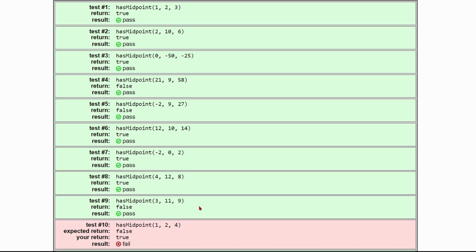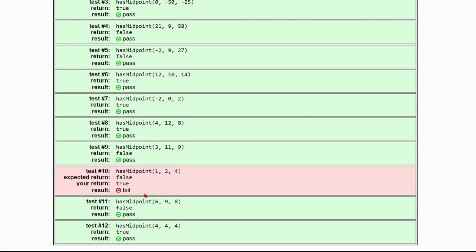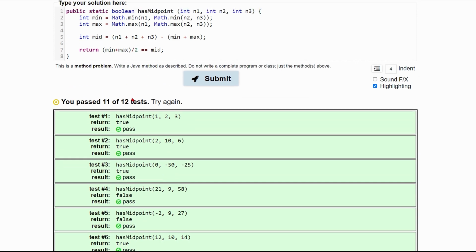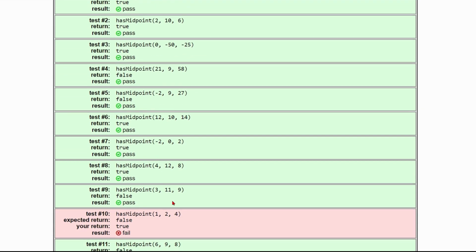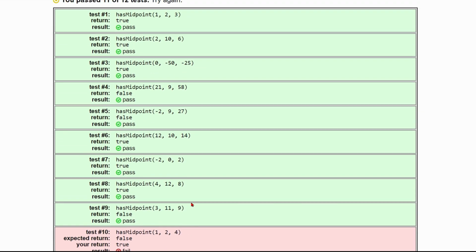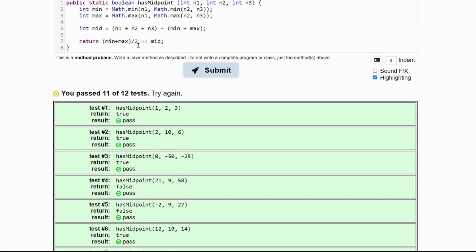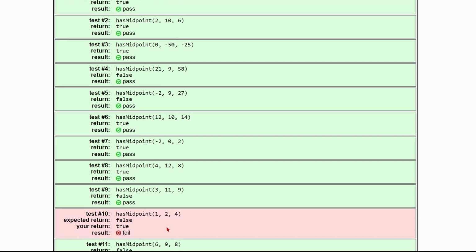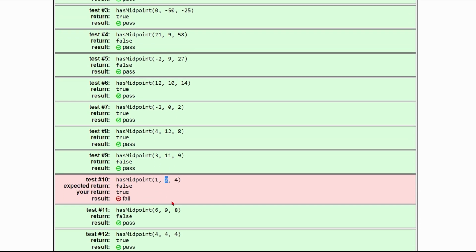Now, this is going to give us a true result right here for this code. And the reason why it's going to give us a true result is because, if we have 5 divided by 2, it's going to give us, like I said, 2.5, but since it's an integer, it's going to round it down to 2. So that means 2 is going to be equal to this mid right here. And that's why our output returns true, but it should return false because 2.5 is not equal to 2.